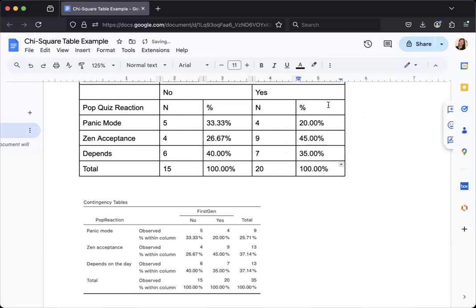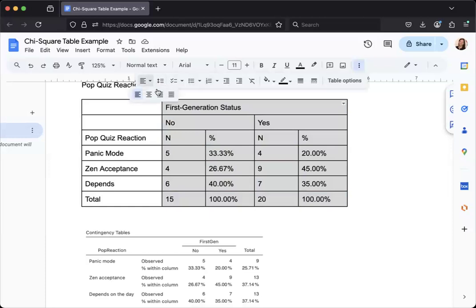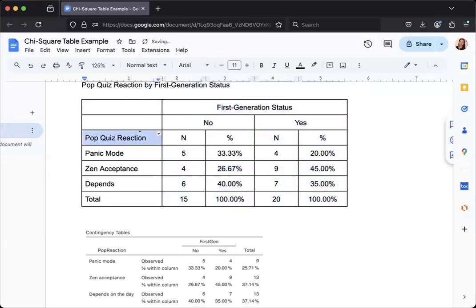Now that we have the numbers in here, I'm going to go ahead and center the things that should be centered. So all of this should be centered. That's easy, just highlight all of that and center. Pop quiz reaction should be centered. And then this is going to be italicized. So the Ns and percents, I'm just going to do italics, or you could go up there and italicize.